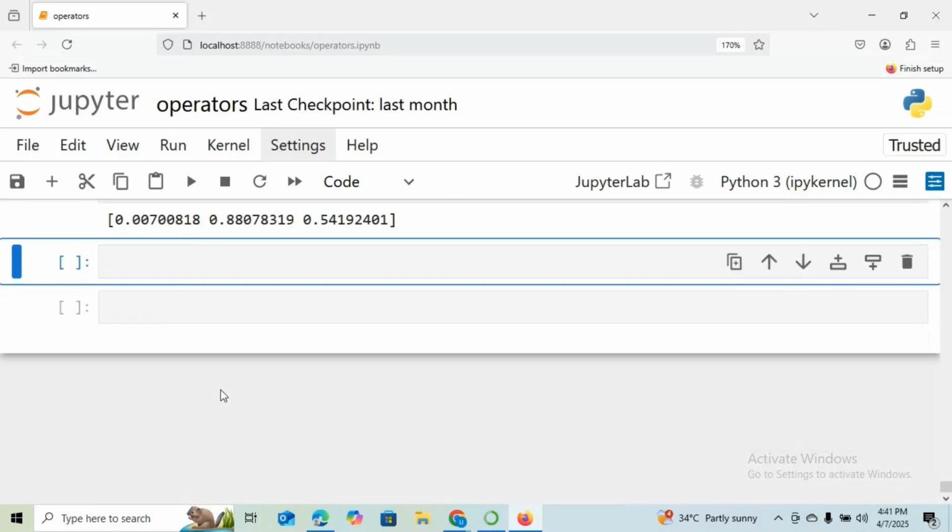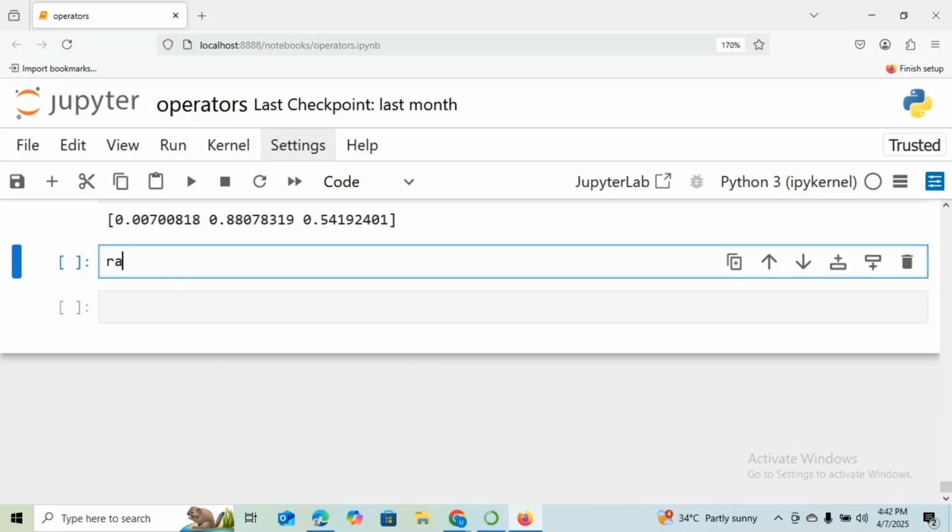Now the rand method is done. Now let us perform the randn method. So what is this randn? This function generates a value close to zero, and it may return positive or negative numbers as well. It is used to generate values close to 0 and 1.